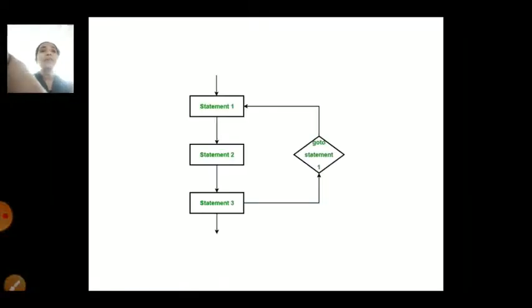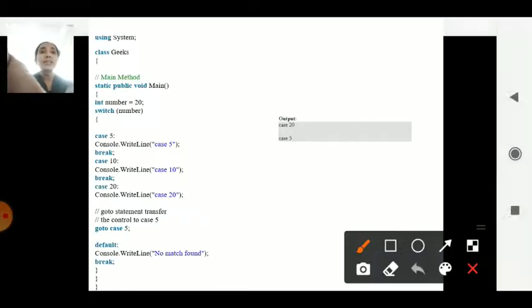Now let us check out the example. What does it say? You can see in the example that you have a main method. In it you are taking one number, which is 20. In the initial period we assign a number, and that number is assigned the value 20. So the switch number is 20. You have multiple case sections here: case 5, case 10 and case 20.